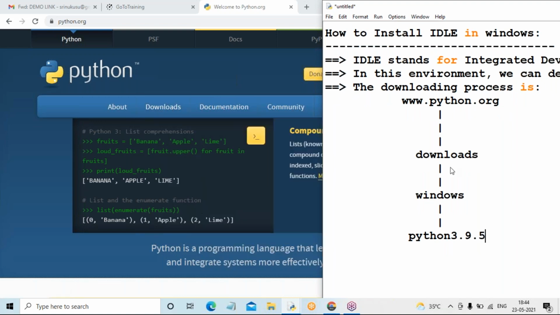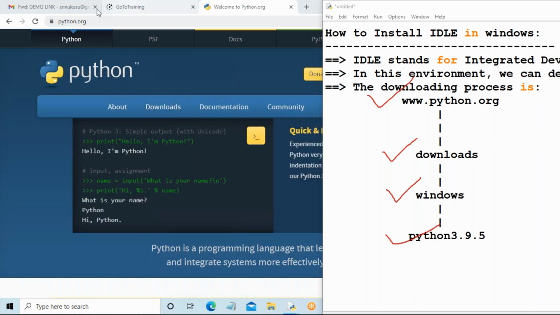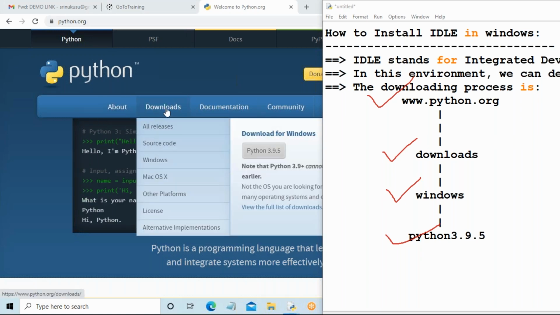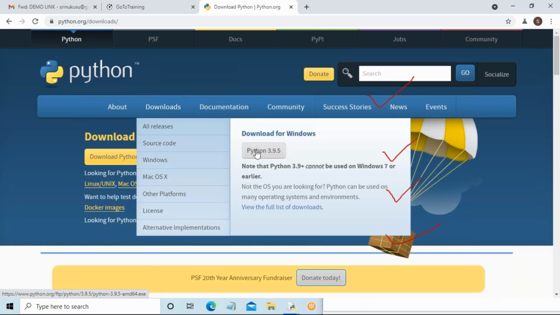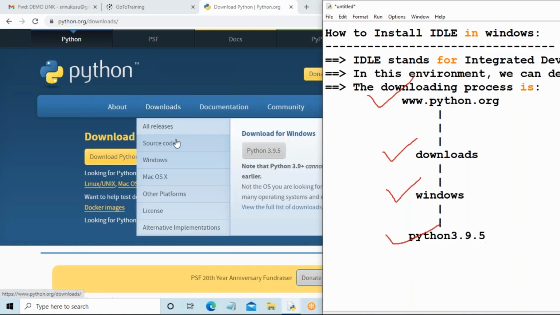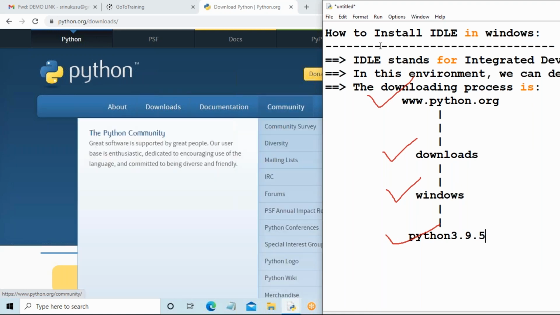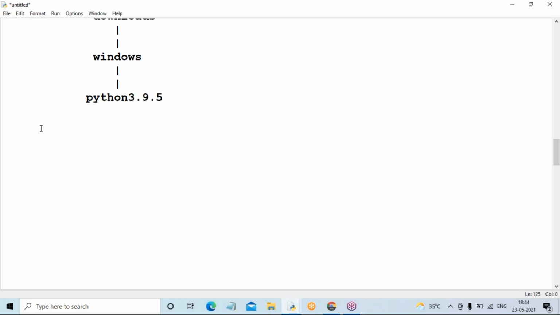Then click the Windows button. First visit our website python.org, then click the Downloads button, and next Windows, then 3.9.5. In the Downloads section, click 3.9.5. These are the three steps, please remember them: Downloads, Windows, 3.9.5. Click this button.